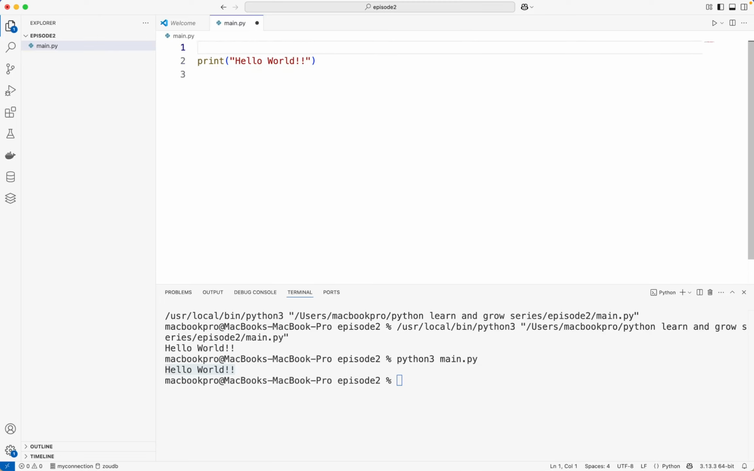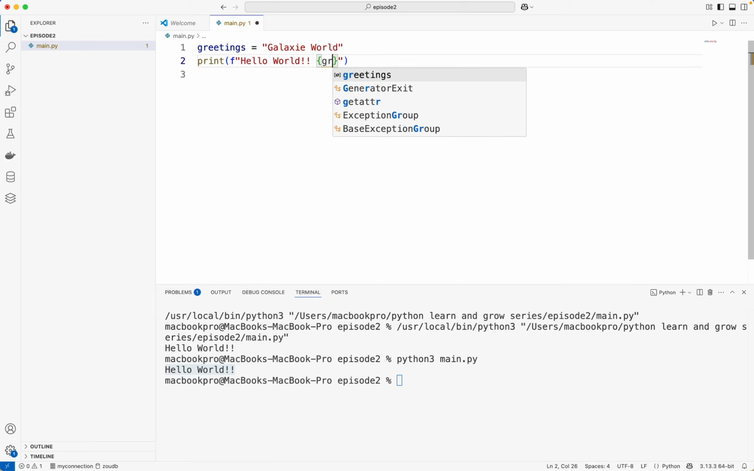Now let's create a simple variable called greetings, and give single quotes or double quotes if you want to write text. It doesn't matter, Python will accept it. I'll put the name greetings and I will say Galaxy World. I'll append this variable to this text. To do that, we write f and then you write curly brackets and put the variable name greetings.